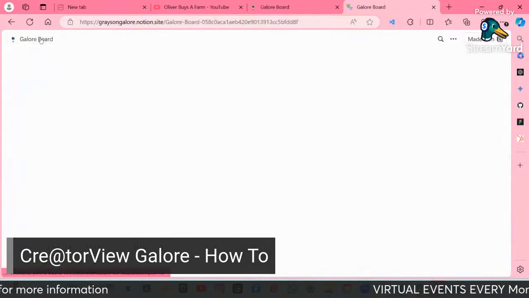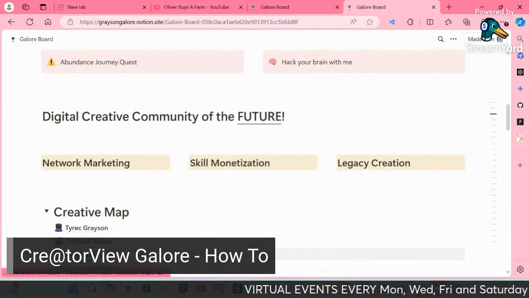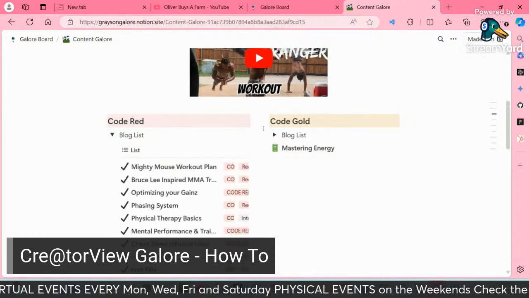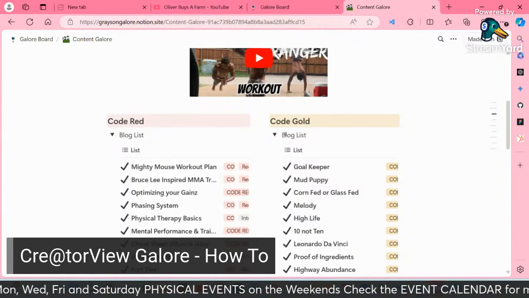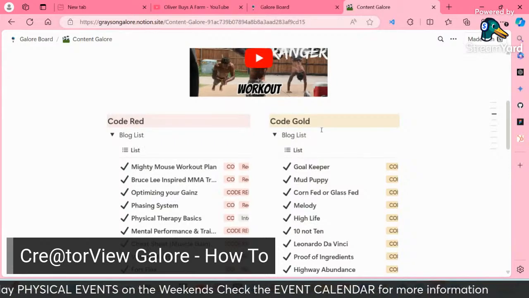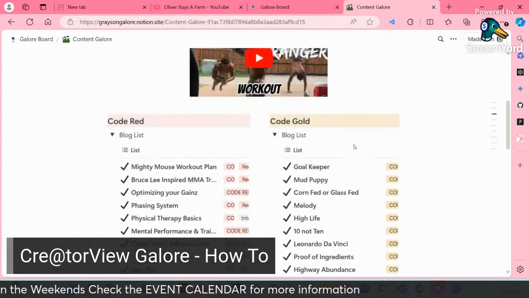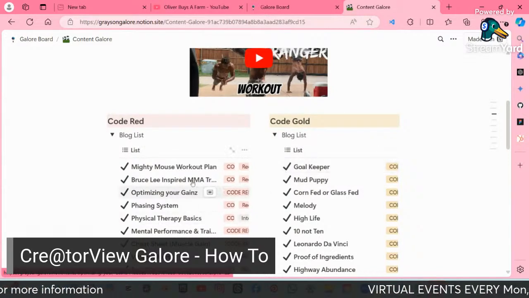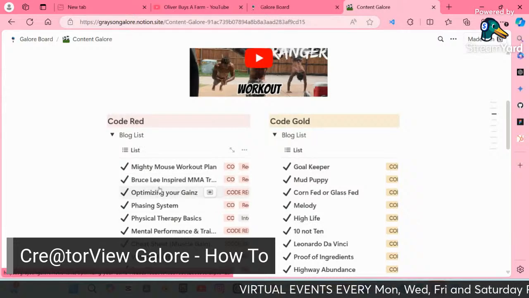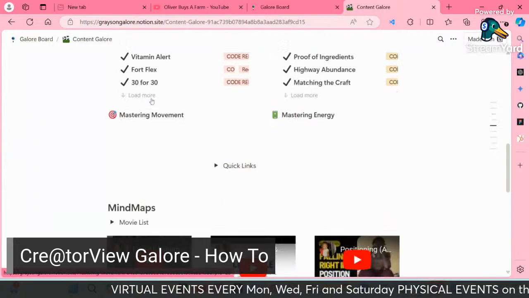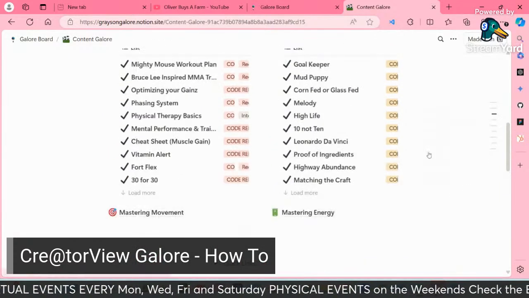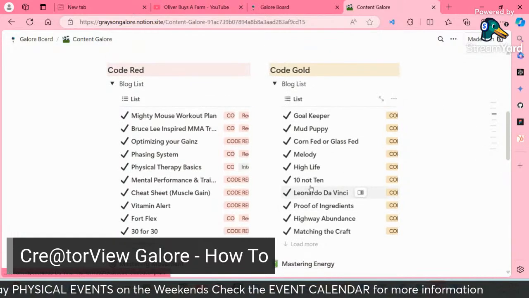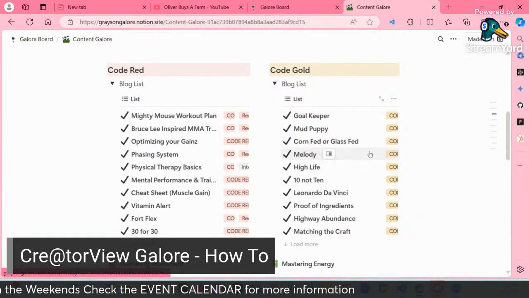I want to go back and just show you a little of the content and stuff. If you click Content Galore, you're able to look at the blog. So we have Code Red, Code Gold. This is not an overview of this, this is just me showing y'all. If y'all get a chance, please take a look at the notes and all the research that I'm doing. I have Bruce Lee inspired, Face Training 30 for 30, Highway to Abundance, Leonardo da Vinci, 10 not 10 melody.